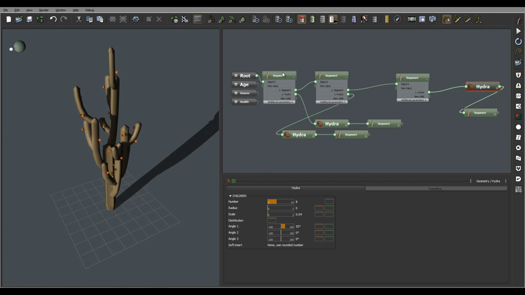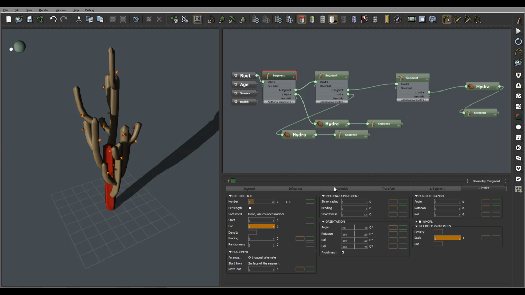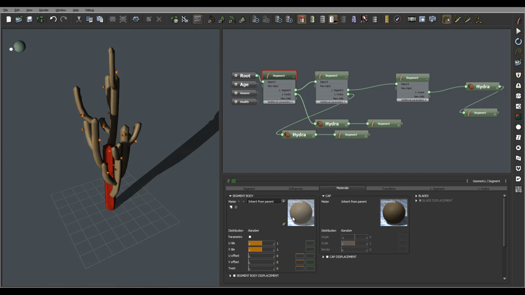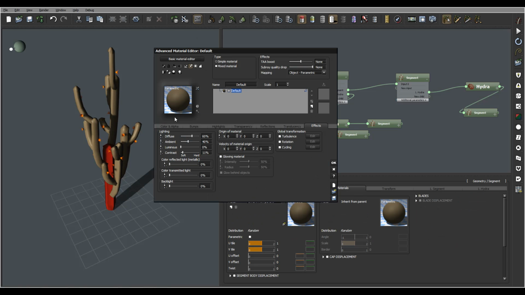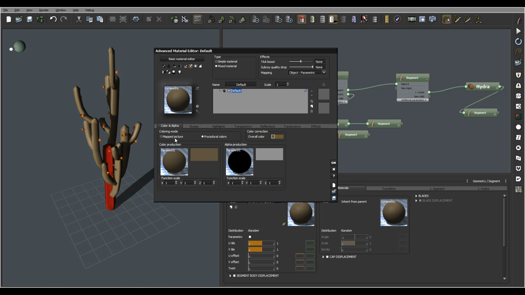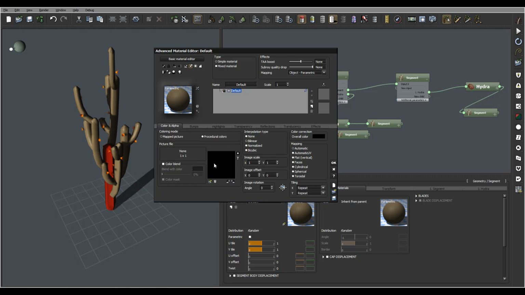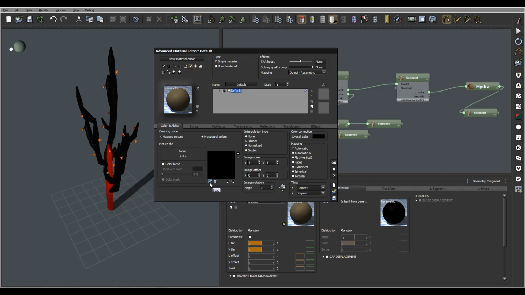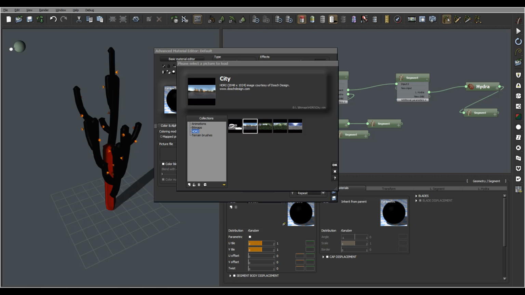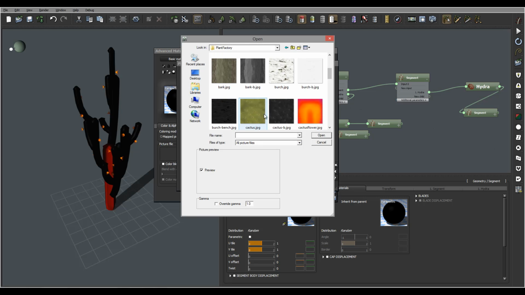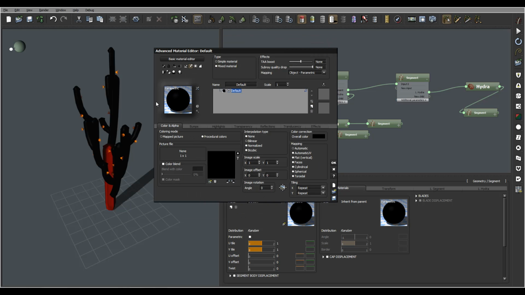Okay, for the main one, we'll go to materials, open the material editor, colors, map pictures, and select a different image. Right here we'll just go with cactus. I did also create a bump map, and I sometimes use normals or bump maps, but for this resolution a bump map doesn't work very well, so I don't use it.